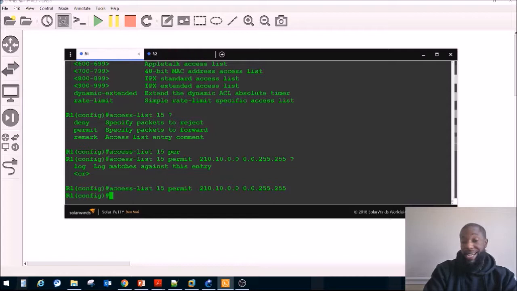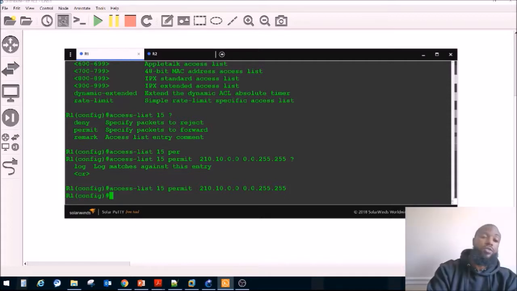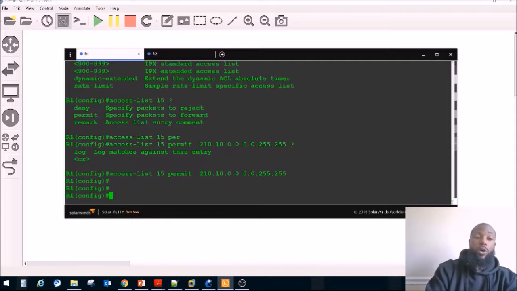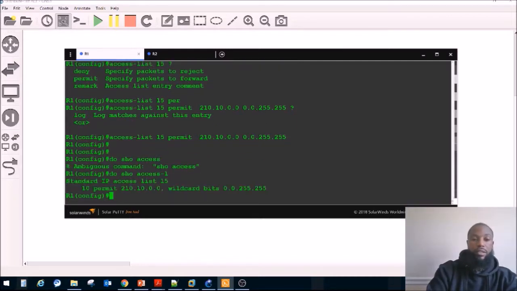Do we need to put any denies there? No, because there's an implicit deny at the end of the access control list, right? So we don't really need to do that right now. We're permitting them, which means we're saying, okay, y'all can come in. Since I didn't list the others, they should already know that they can't come in, right? So let's verify that.